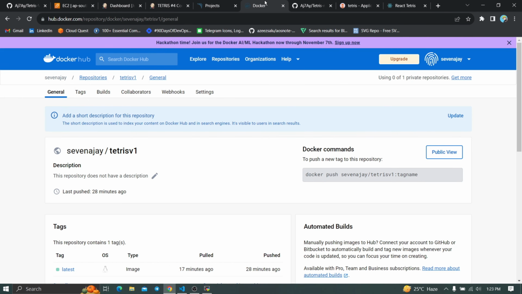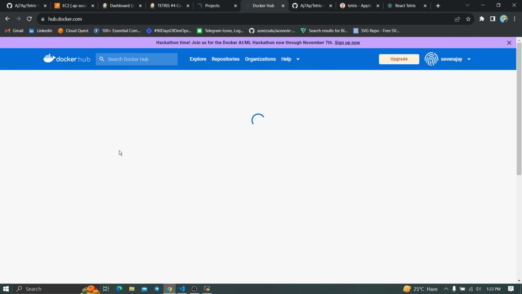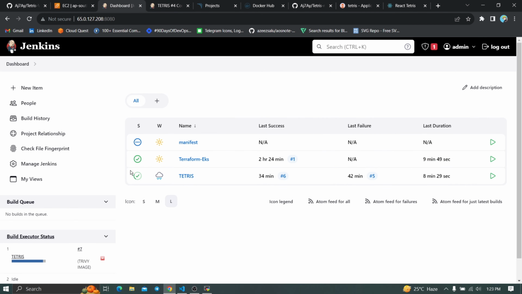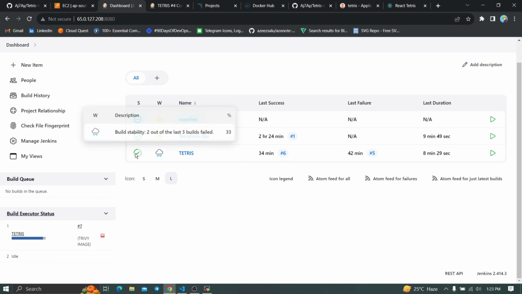And if you go back to Docker Hub, you can see the two versions of the game. Okay, so Tetris version 1 and you can see Tetris version 2. Pushed 29 minutes ago version 1, and a few seconds ago we pushed the version 2. Okay, and if you go back to the dashboard here, whenever the Tetris job completes, the manifest job will automatically start. Okay, so we added the trigger job.